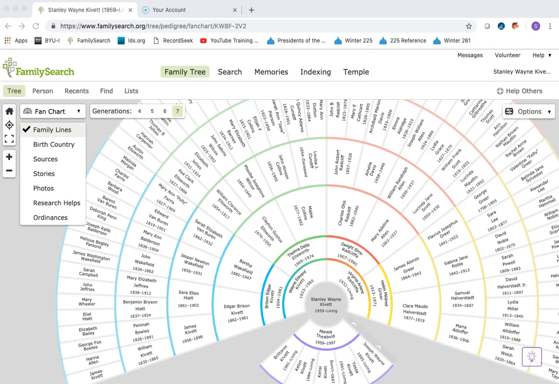So I want to demonstrate the way to use the Descendancy View to find people to take to the temple, which is still an important skill to be able to have in terms of identifying specific ancestors that may need ordinances.